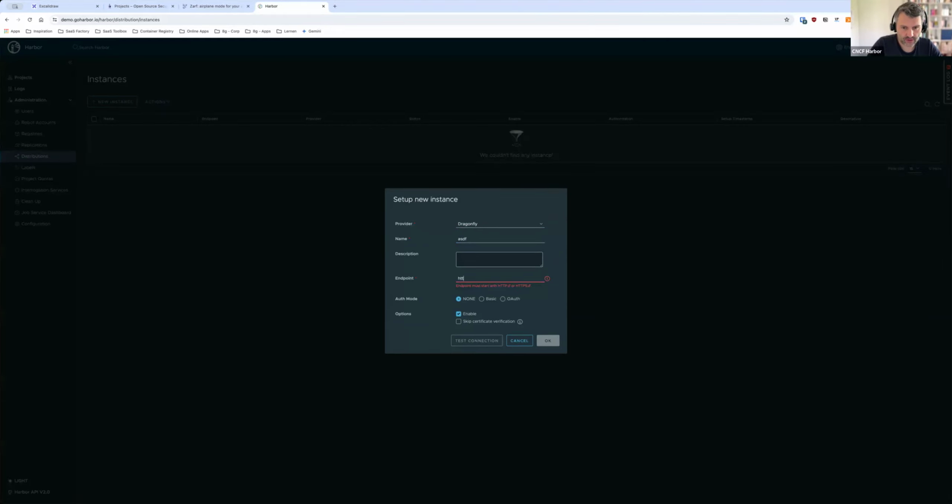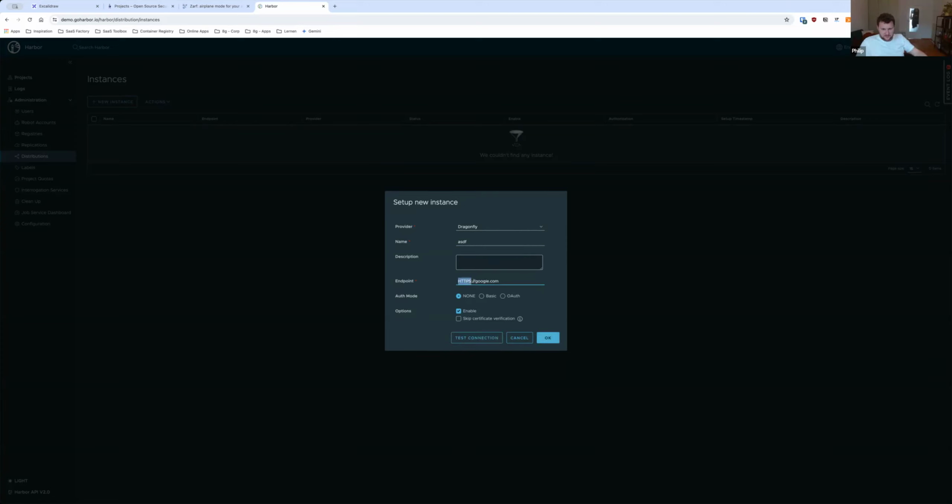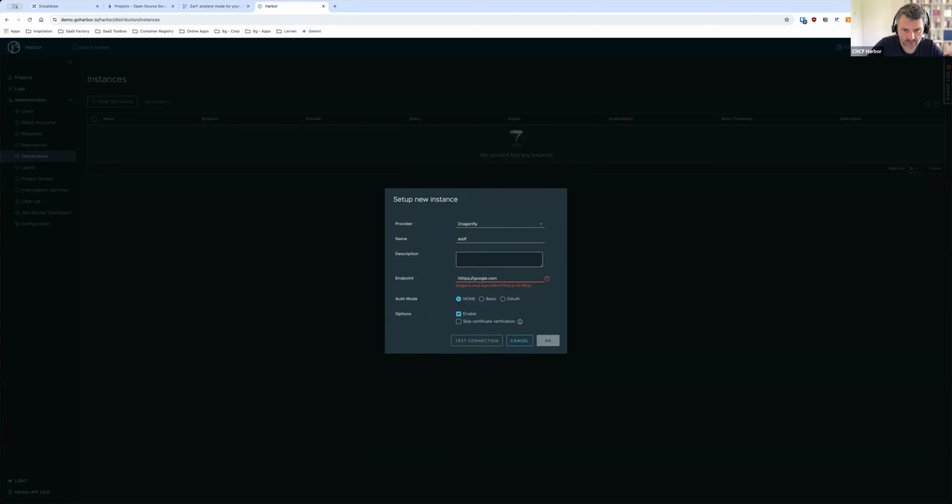So let's take a look. HTTPS, google.com. This endpoint must start with HTTP or HTTPS, okay? I think you're missing a slash there. Yeah, thanks. Wondering if it really needs to be uppercase. It has to be uppercase. No, it was one T too much.